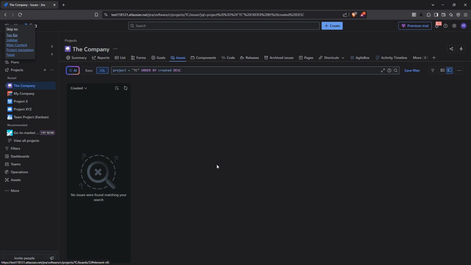If you don't see the delete option available, it's likely because you do not have the necessary permissions. In this case, you'll need to contact your Jira administrator for assistance. They'll be able to either grant you the necessary permissions or execute the board deletion on your behalf.